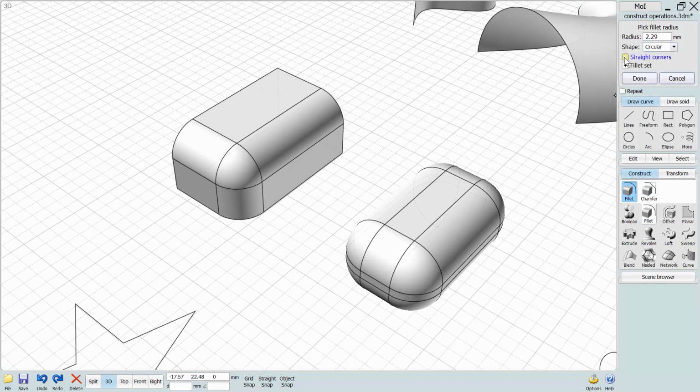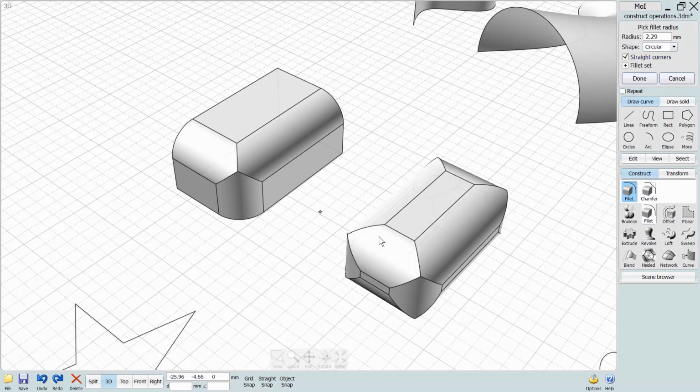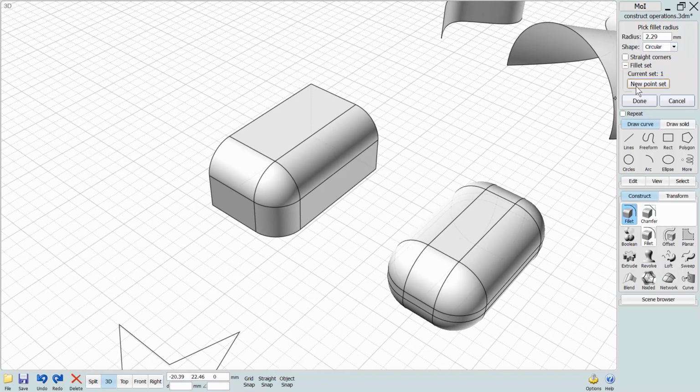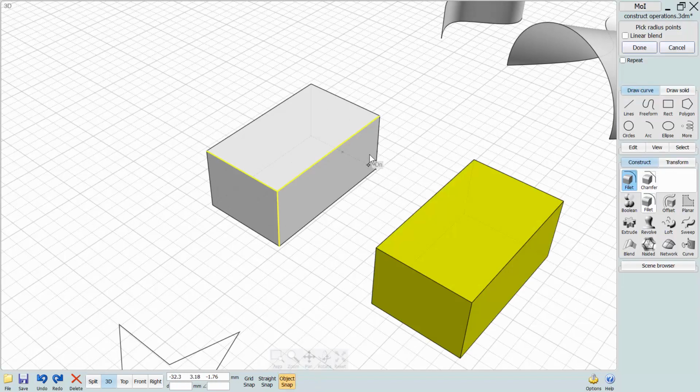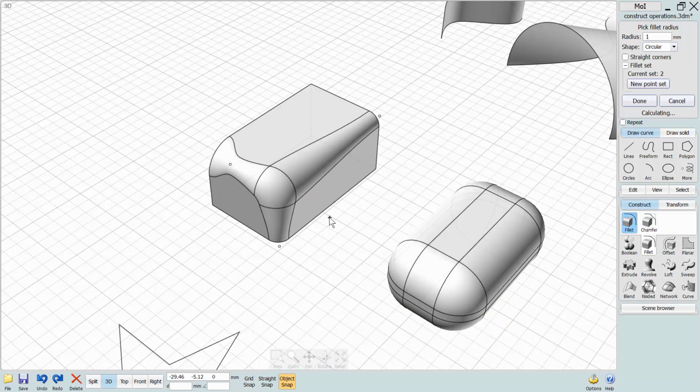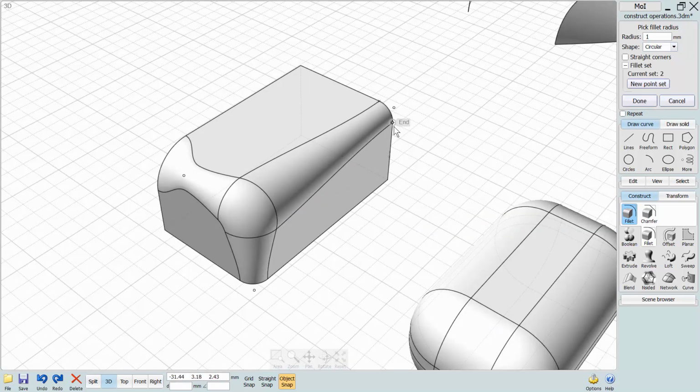We have a straight corners option here to create corners in this way. Fillet set is for creating variable fillets. You can hit this new point set, and then let's use object snap. I can define, let's say, 1 point here, 1 point here, and 1 here. And then if I hit done, I can change this radius value. Let's go with 1 millimeter, hit OK, and now you have 1 millimeter in those points for the radius.